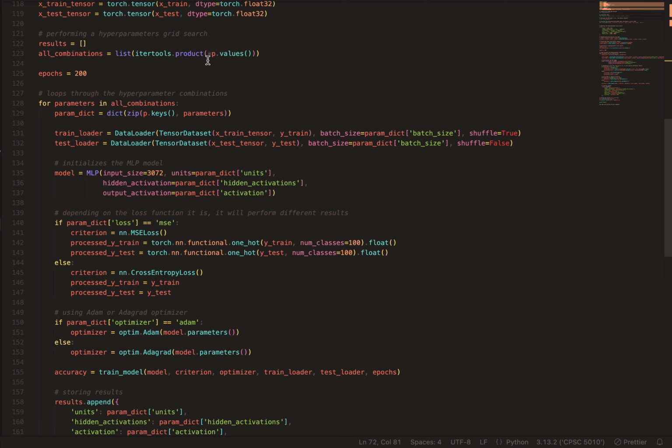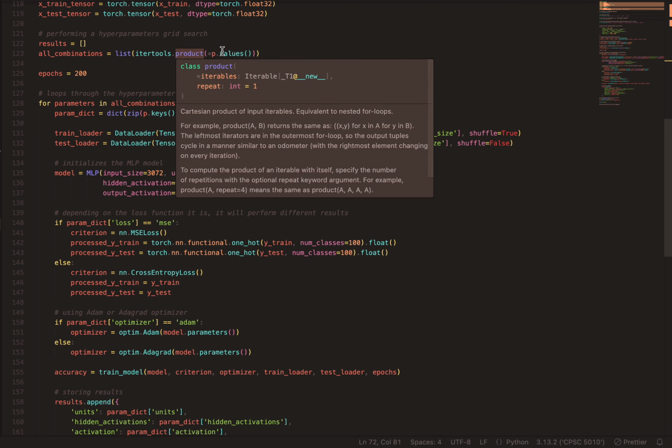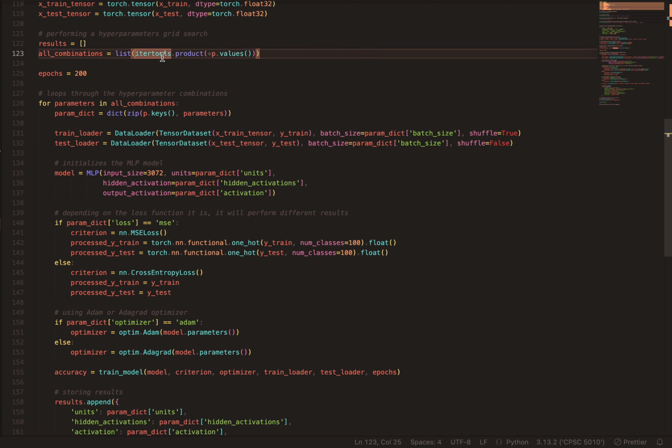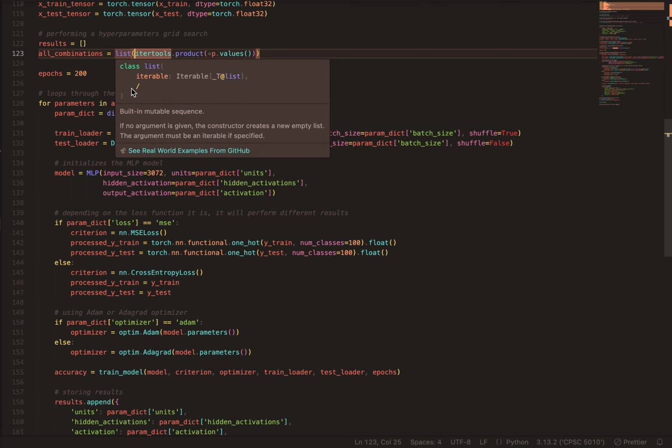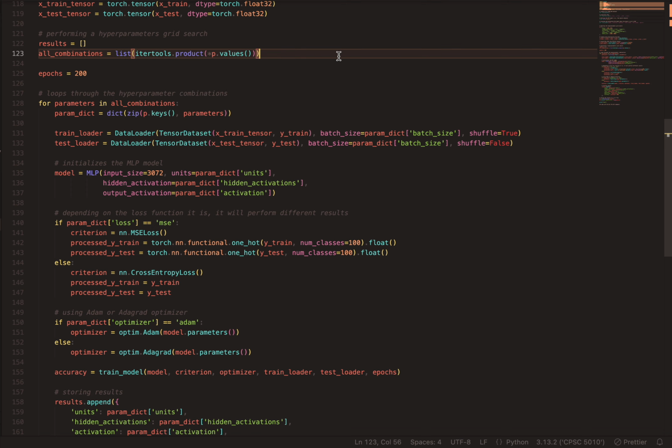So essentially, this little star operator helps unpack the dictionary values, and we can pass them as separate arguments. That's a neat little Python hack that we could do there. Essentially, we're going to generate every possible combination for the hyperparameters, and then store the results in a list.